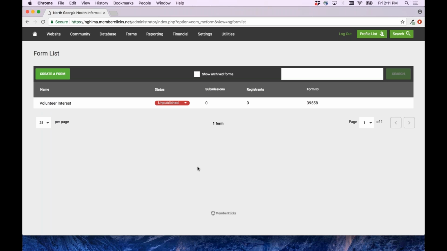Now, from your form list, I'm making some notes to myself here. From our forms list, you'll notice you created this volunteer interest example form. From this volunteer interest form, a couple things that we can go ahead and look at by hovering over this particular form. We could edit the form. That'll bring us into the form builder where we can make changes, and I'm going to show you how to do that in just a moment.